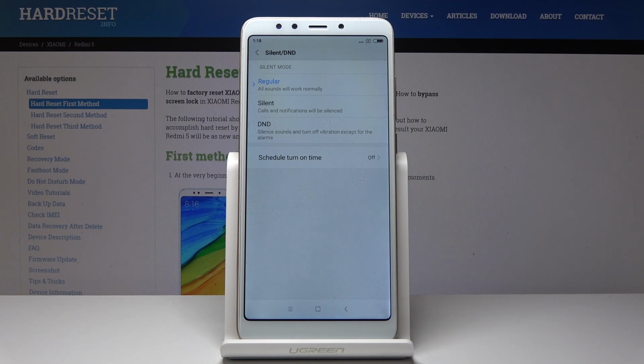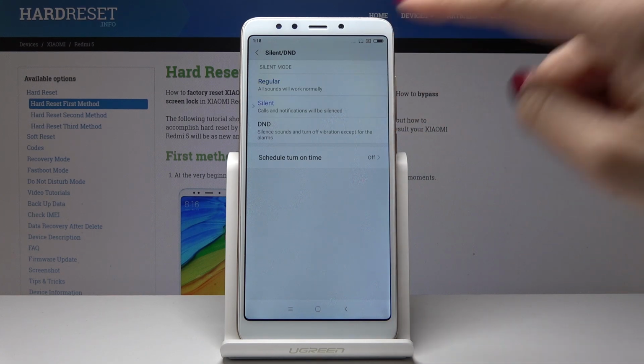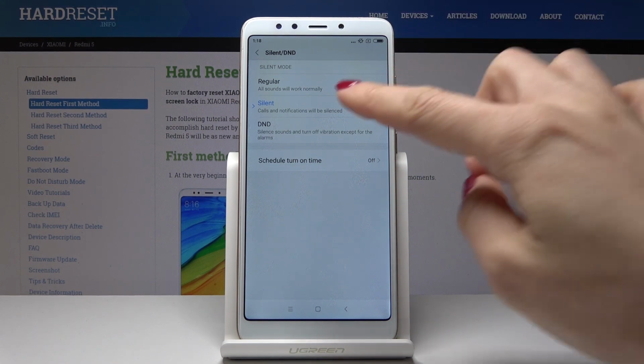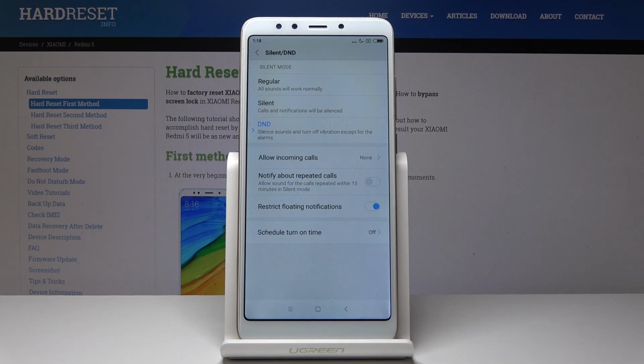And now you can select each option you prefer. So you can select either a regular one, so all sounds will work normally, or you can select silence, and in this mode calls and notifications will be silenced, or you can select D&D, so do not disturb, and in this mode it silences sounds and turns off vibration except from the alarm. So this is what this mode will do.